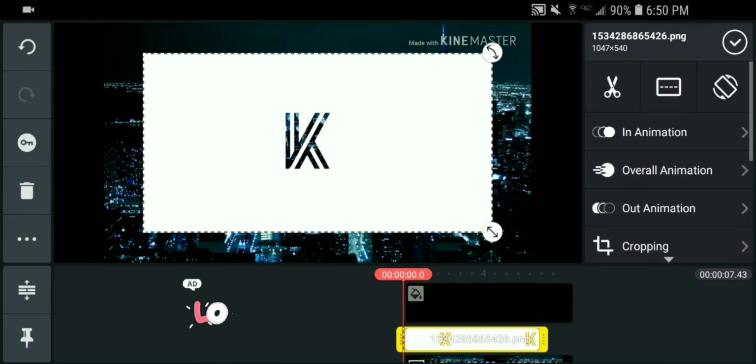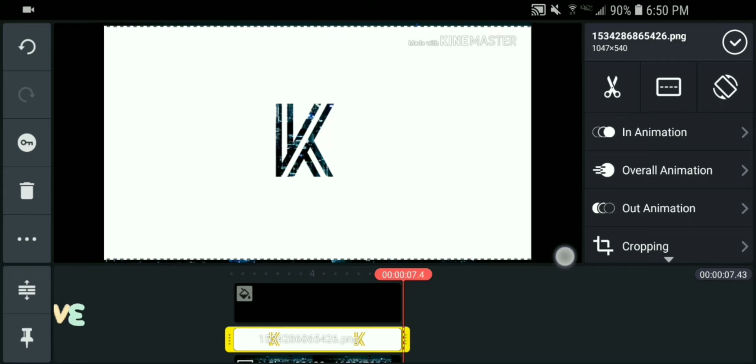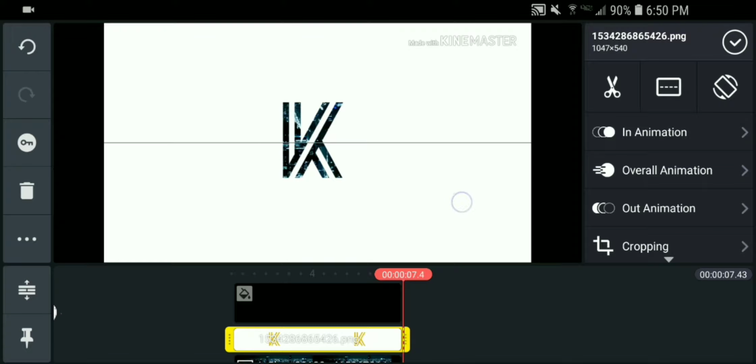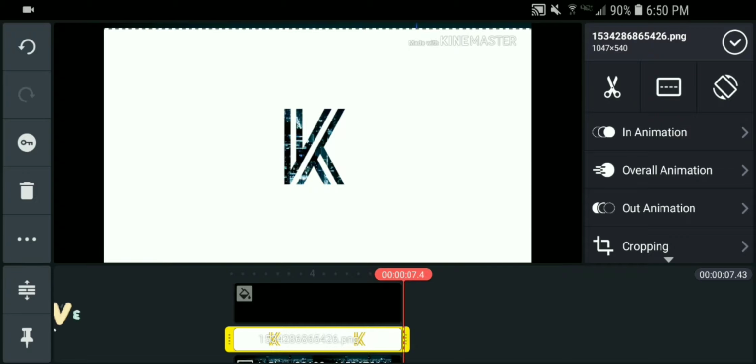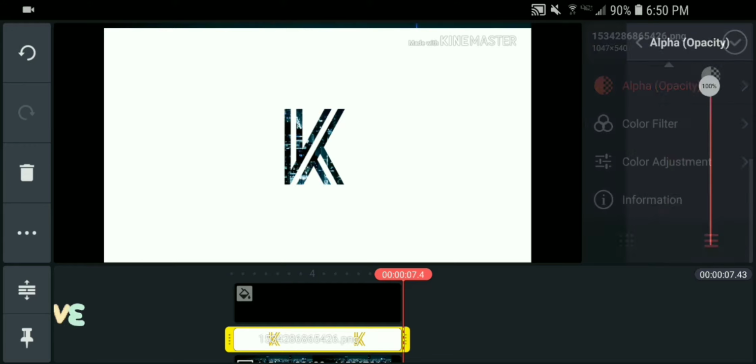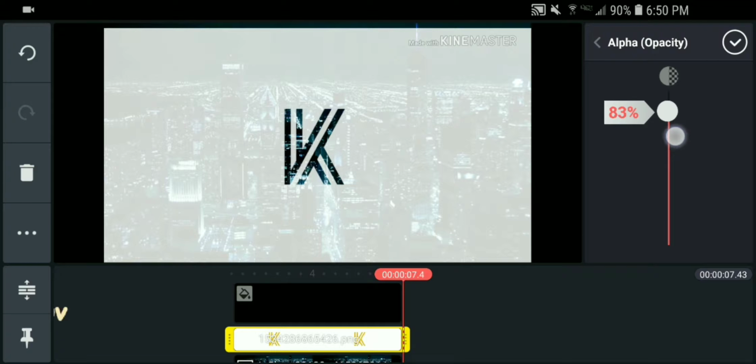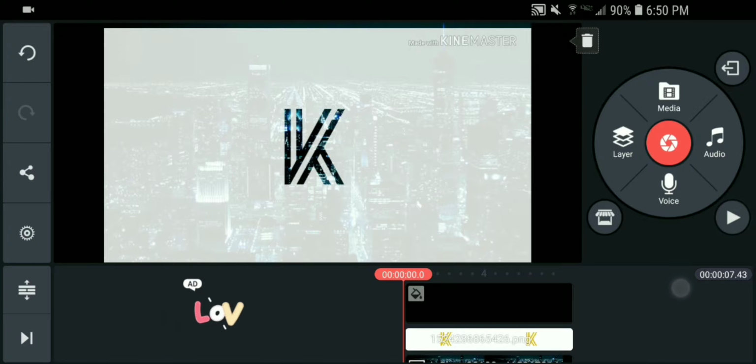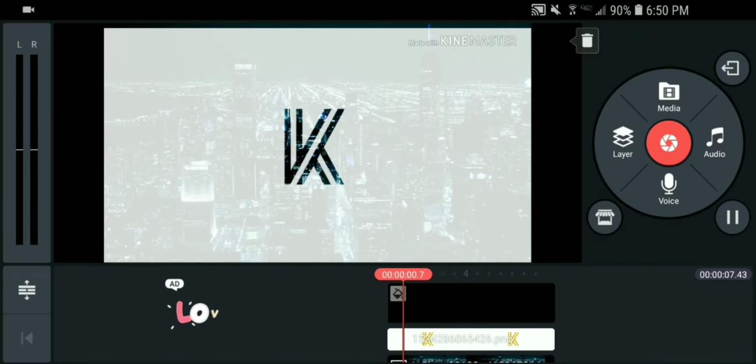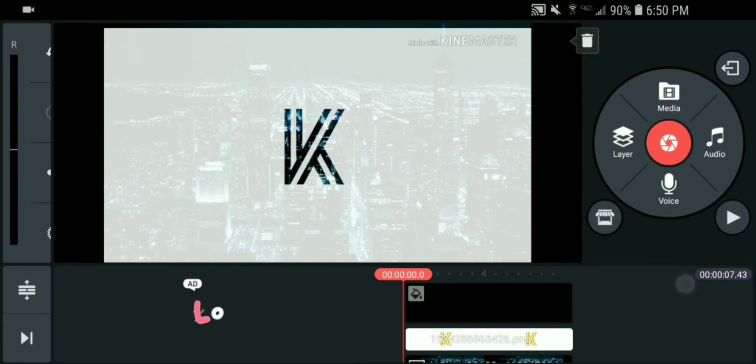Now we're gonna add this. Make sure it fits on the whole screen. Line it up how you want it. Then you go all the way down to the alpha. We're gonna put this on 85%. Press that check. You see it, it's moving.